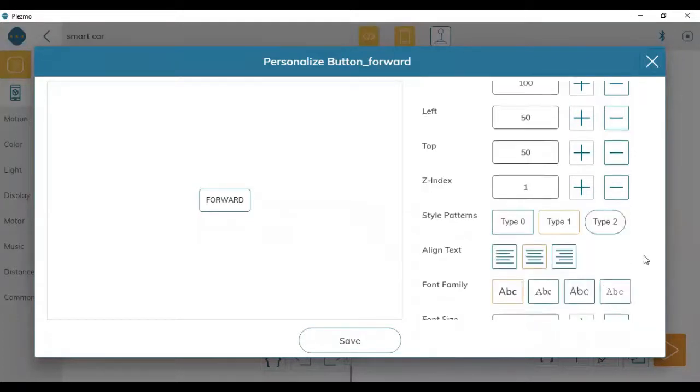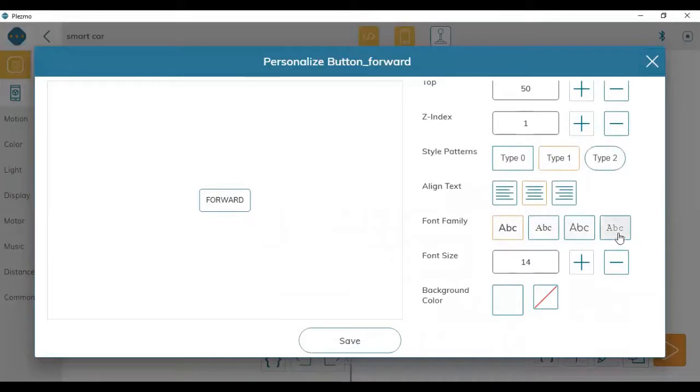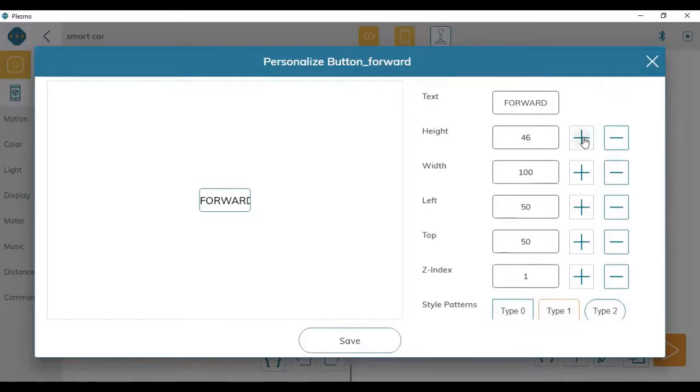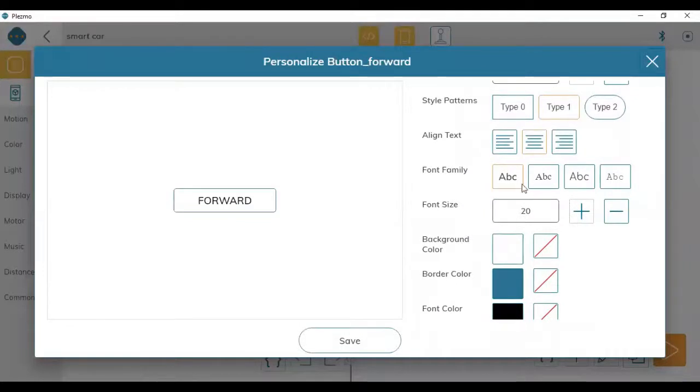You can align the text also, and you can change the font size. I'm taking it as 20, for example. So now it is not fitting in my box. What I should do is go up again and increase the width. If I take it as, for example, 200, now it is fitting. See, like this you can increase or decrease the height and the width. You can increase the font size or you can change the font style also. You can try different things here.